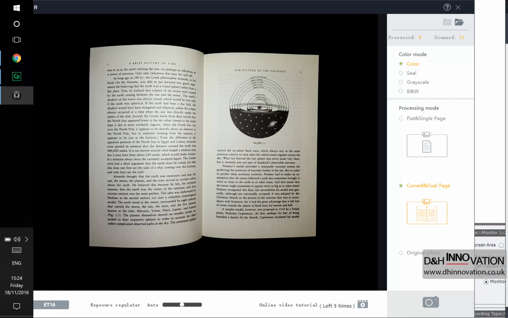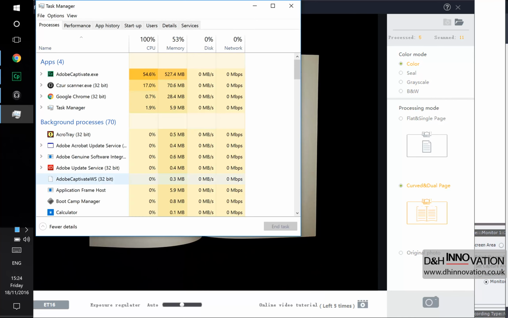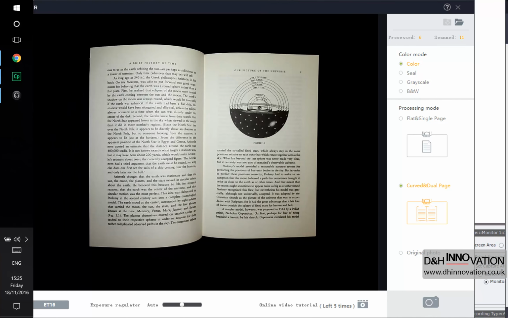To show you the current CPU and memory usage of our PC, we're opening the Task Manager. As you can see here, our PC is running slow. The Adobe Captivate program has used more than 40% of the CPU capacity. When you are scanning with ET-16, to get fast image processing, it is better to kill any other heavy programs temporarily, even when they are running in the background.